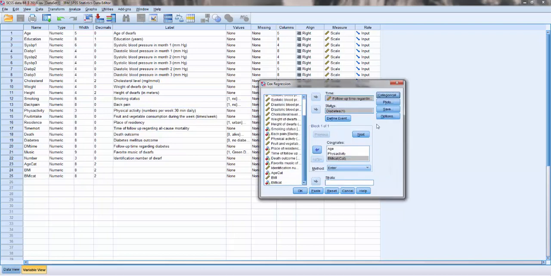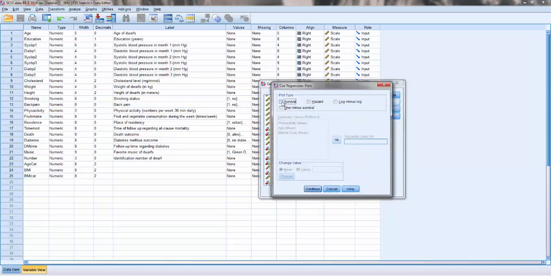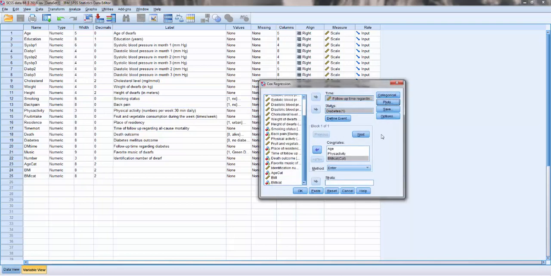We click on Continue. Now I like plots, so we go to Plots and we select, for instance, a survival plot, and we like to have separate lines for the BMI categories. So we like to see the survival curves for each BMI category. We move it to the right side of the window by clicking on the arrow. We click on Continue and we go to Options.